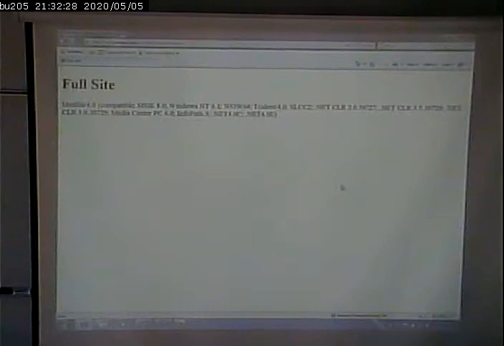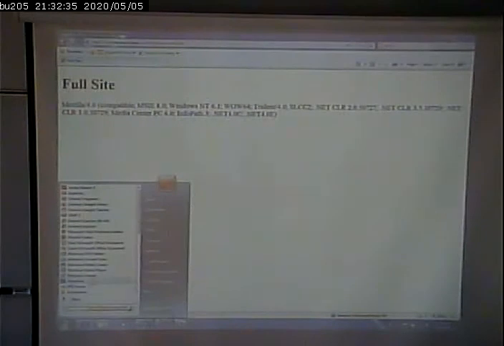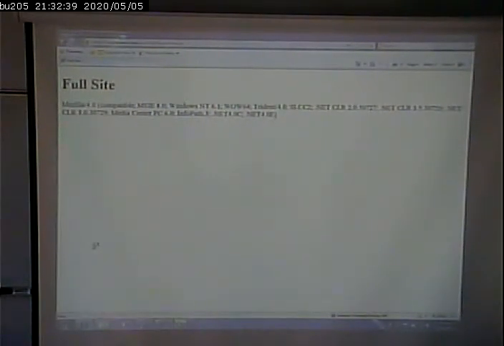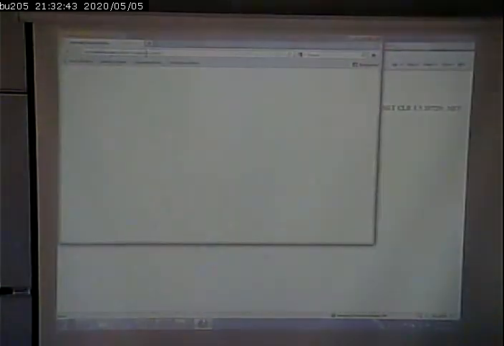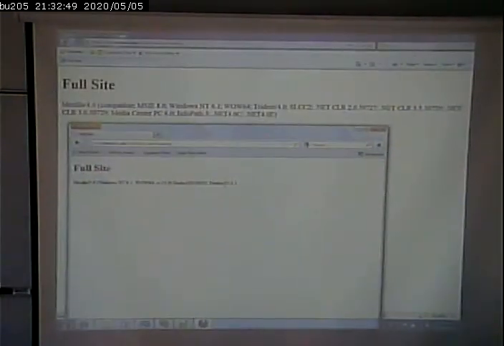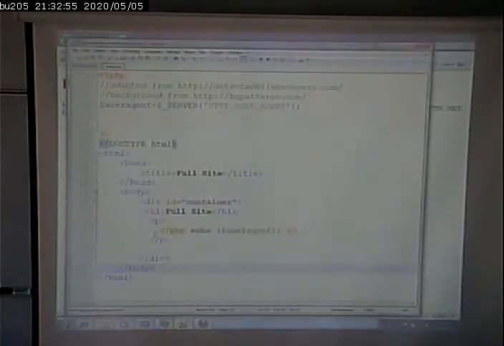And it tells me what browser I'm in. I can pull up the same page on a different browser. Let's bring up Mozilla. And by accessing the same page, I get different information, right? Why? Because a portion of this page is generated dynamically. Is generated via the PHP script.